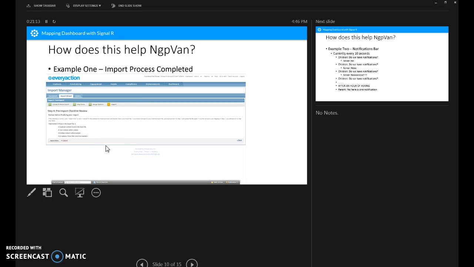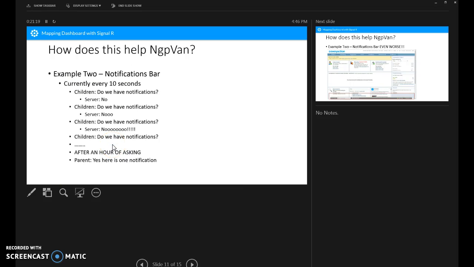So you can kind of see this isn't very efficient. We keep continuously hitting the server for no reason at all, really. The second example is even worse, with the notification bar. Again, we're asking, do we have any notifications? Every 10 seconds. No. No. Maybe after an hour of asking, eventually we get one notification. So you see how this can be very inefficient, constantly asking and getting nothing.